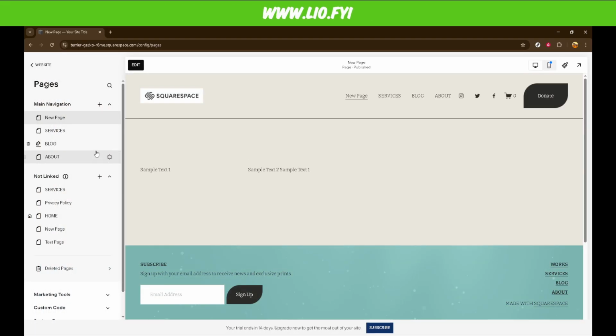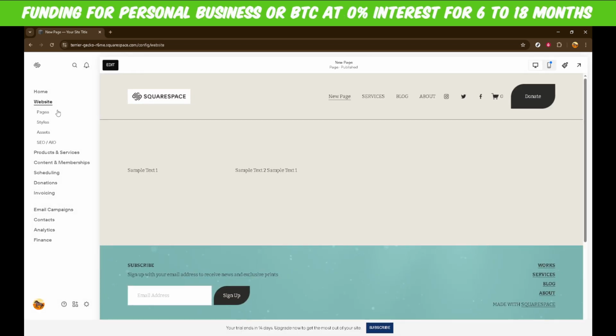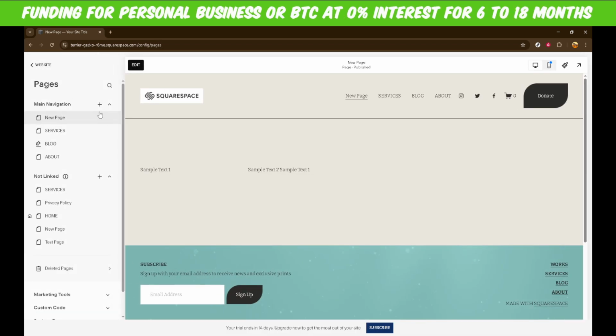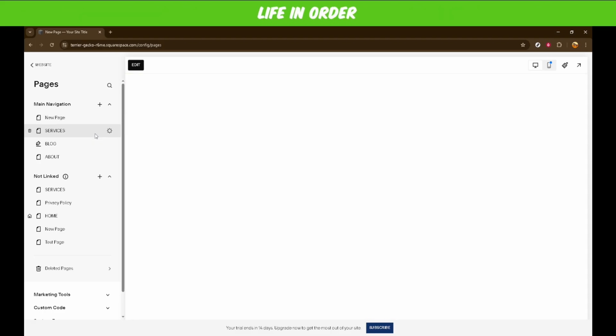Now, if you want to duplicate a page, head over to the Pages section of the editor. This can be accessed via the main menu. Choose the page that you wish to duplicate by clicking on it. This action brings up various options for that specific page. In the Options menu, you'll find a button labeled Duplicate Page.